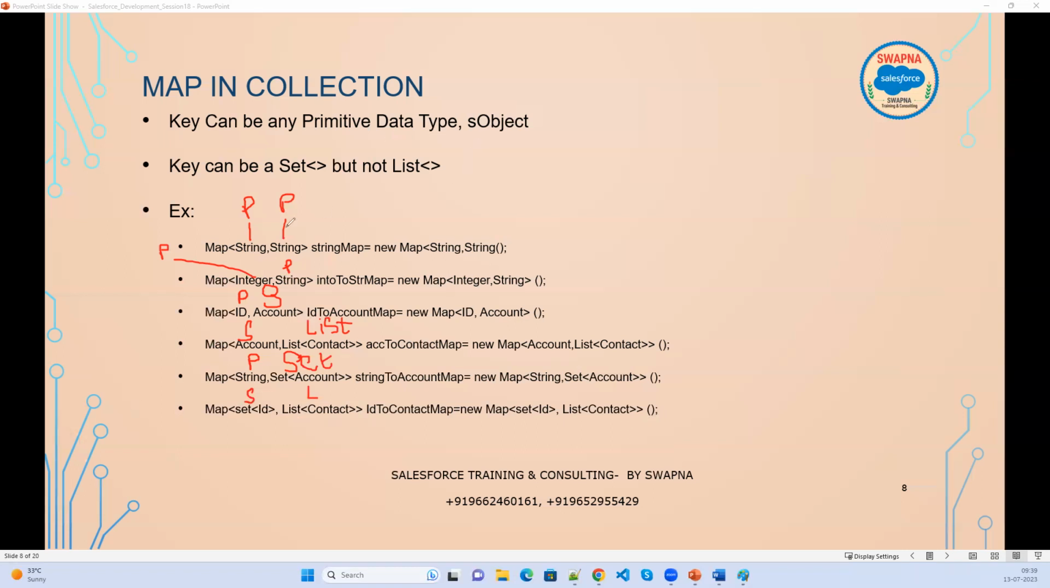So we covered the primitive to S object. What we have covered so far in the key and the value: the key is primitive and the value is also primitive. And the next one is primitive of integer and the value is primitive of string. So you can use string, integer, whatever the format is, you can use it. So primitive to primitive. And the next one is in the key we have taken the primitive data type and then the value we have taken the S object.